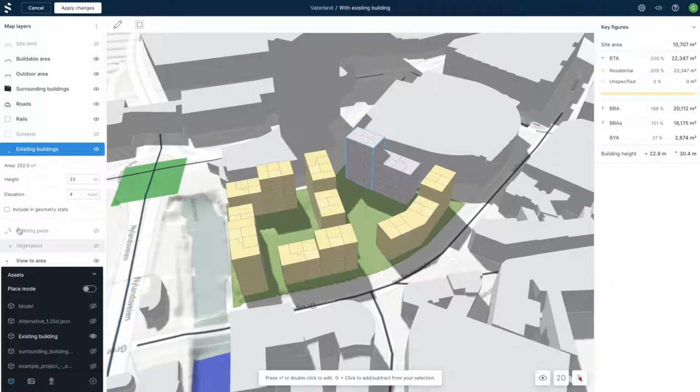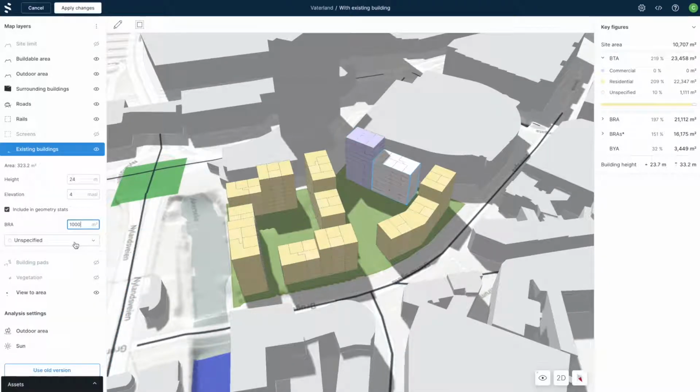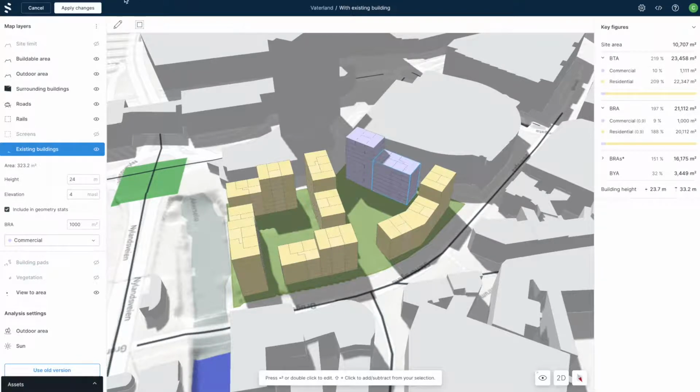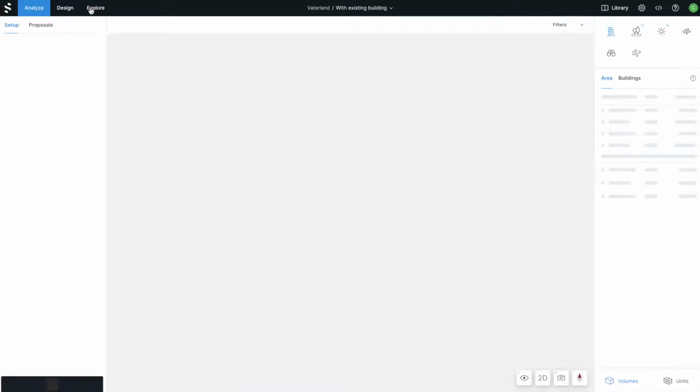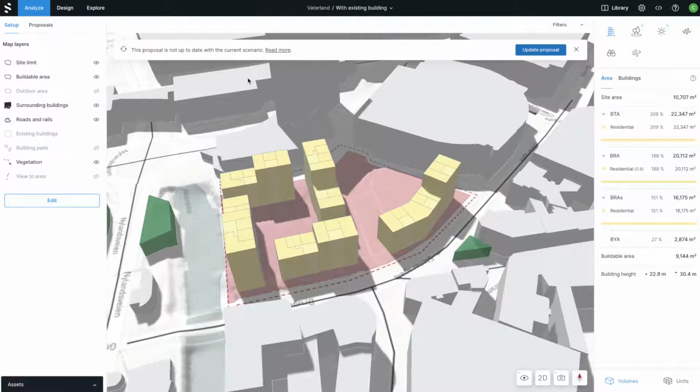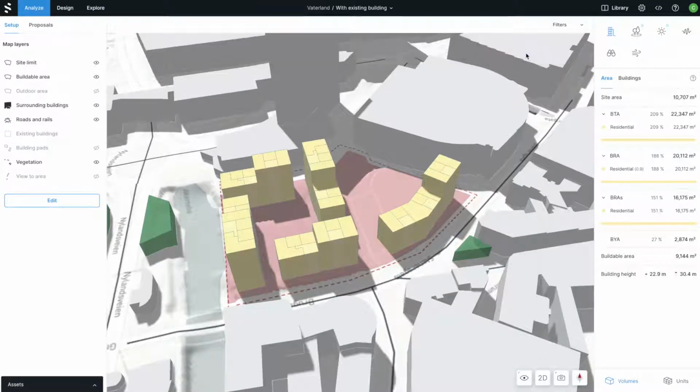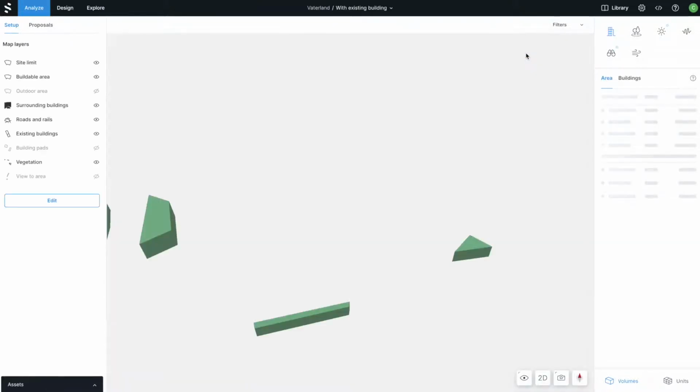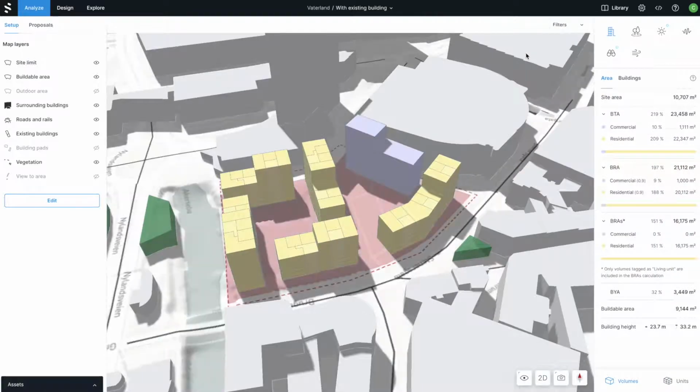I can then enter additional details on the left-hand side, such as make sure it's included in my geometry stats and tag the area as commercial area. Now I'm ready to save my changes and update my proposal with the new scenario settings. Simply click the blue Update button and you'll see that the proposal is now reanalyzed with the updated surroundings.